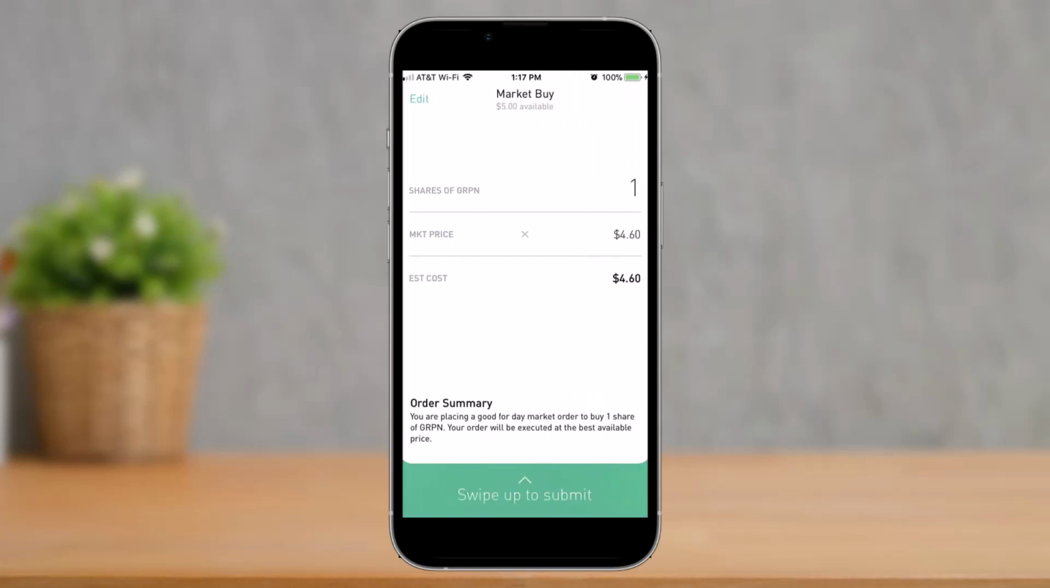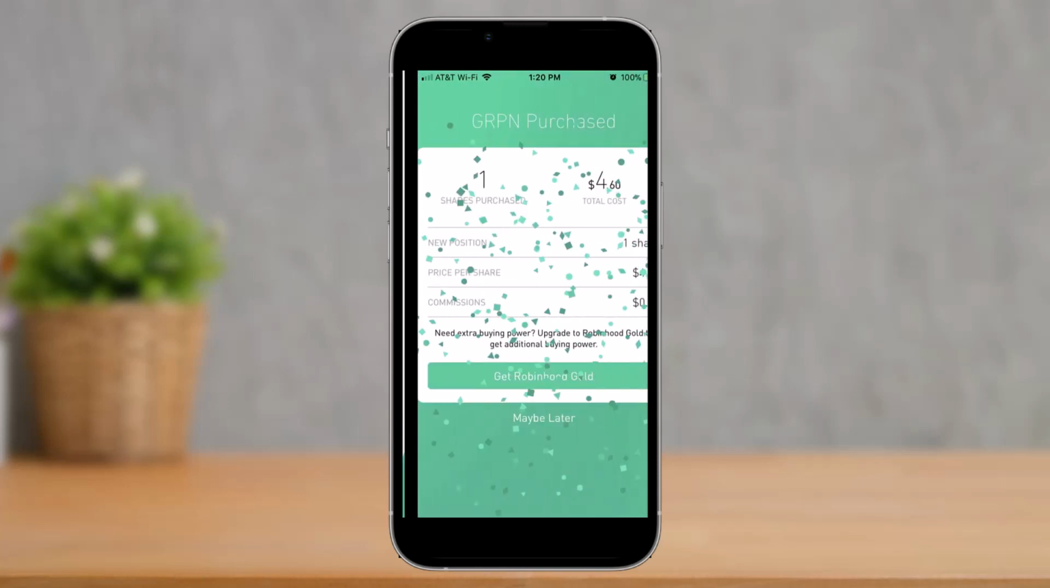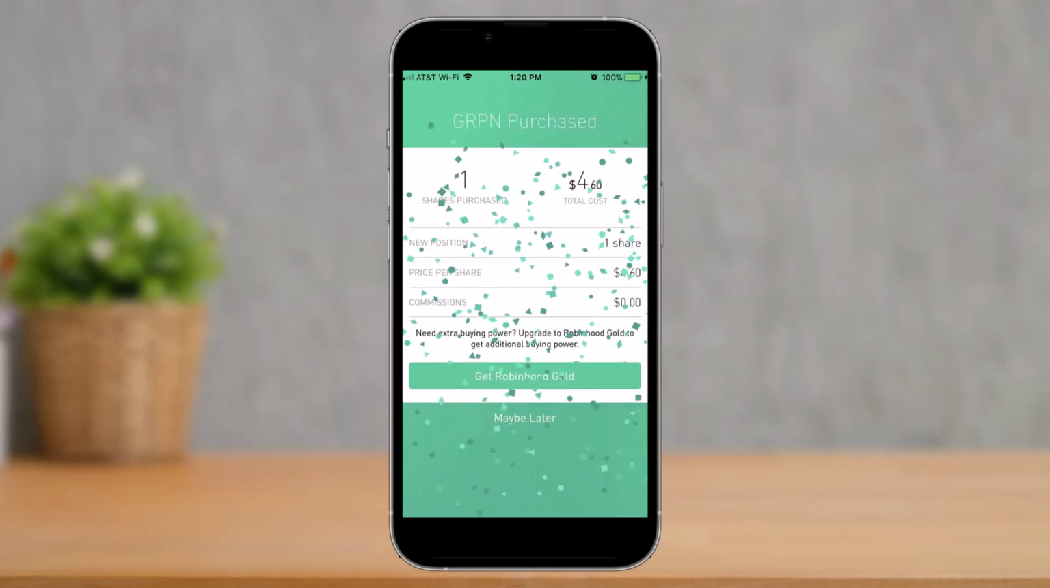Swipe up to submit your trade and it will happen immediately, or if it's before market hours, Robinhood will complete it when the market opens up. Now, when your purchase goes through, you'll see a confirmation screen that looks like this, simply complete with confetti.